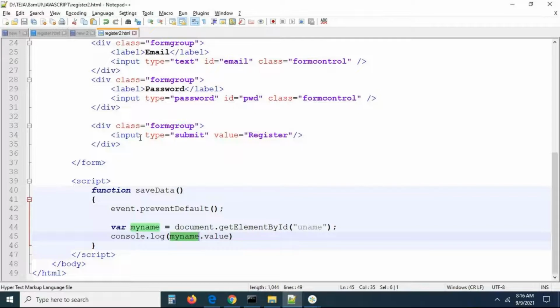In HTML, this is an element. In JavaScript, that is an object. What will an object always have? An object will have properties and methods. Right? Yeah, that's exactly it. Now you can check this.